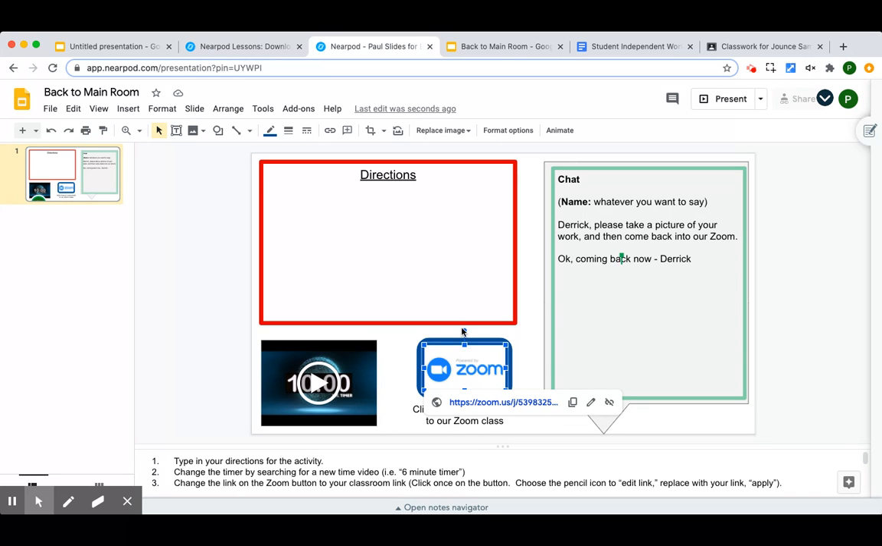So when they follow directions, when the timer runs out, they come back here, or when I chat them to come back. They're seeing this the whole time because their NearPod is open, even though they are not on Zoom anymore. So while they're looking at this slide, the work that they're doing is pencil and paper.